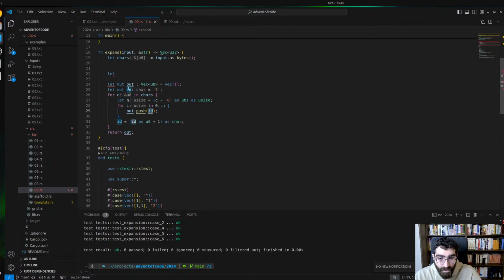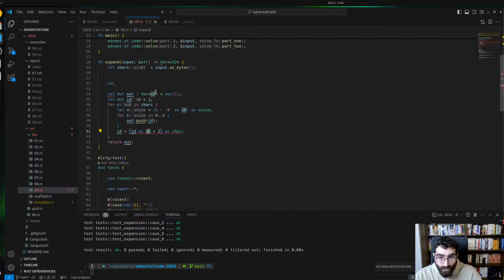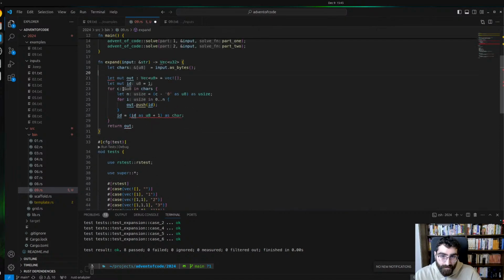So here we can use ID as 1. We push. Out is a vector of u32. Let's return out. This is okay. The ID is a u32. And we can do out push id and then ID plus 1, plus equal 1.